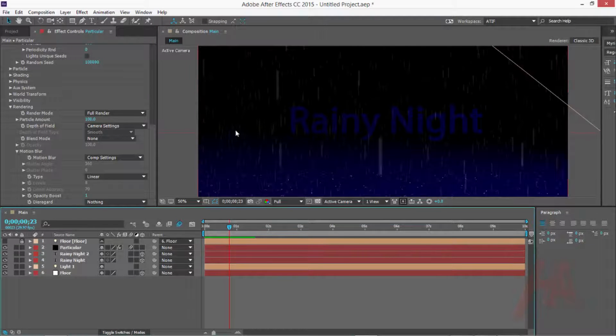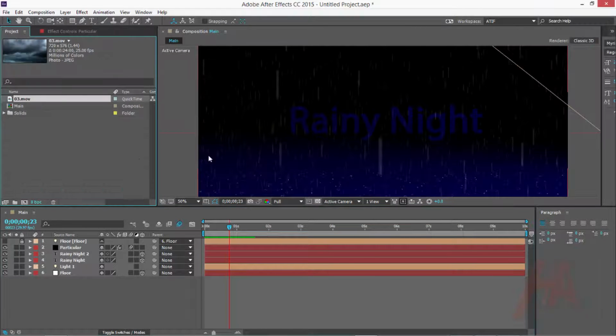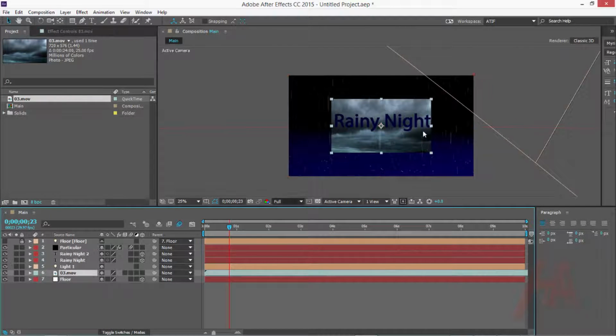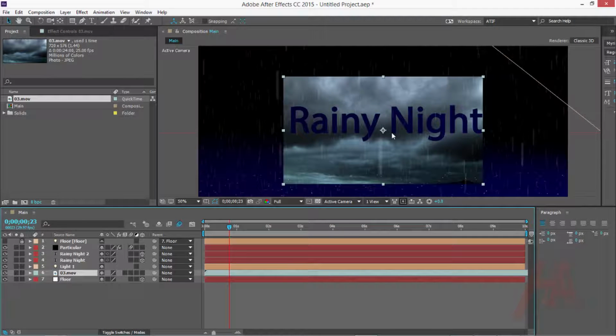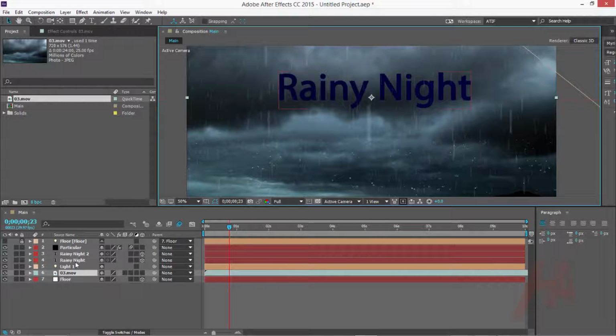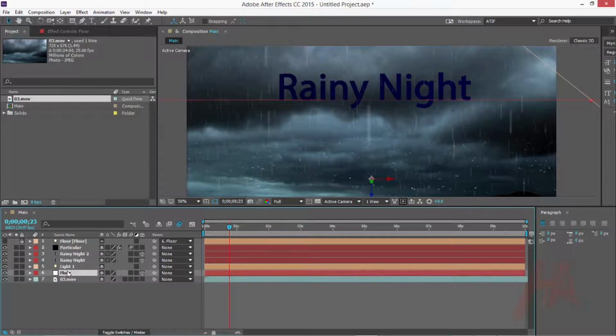Okay, I will bring a cloud clip. Okay, this is the cloud clip. Let's bring that here. That should be there in particular. Yeah, particular should be there. Let's make that full size with Control Alt F2. And I think where has the floor gone? Yeah, the floor is there. The floor should be on top of that.